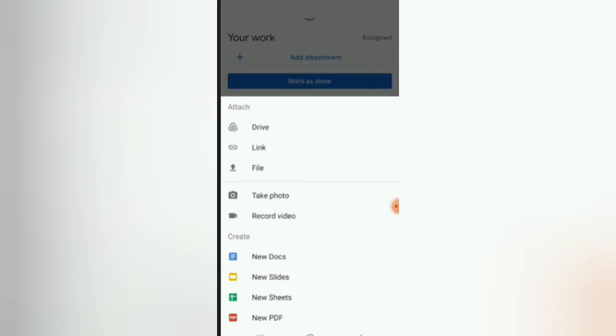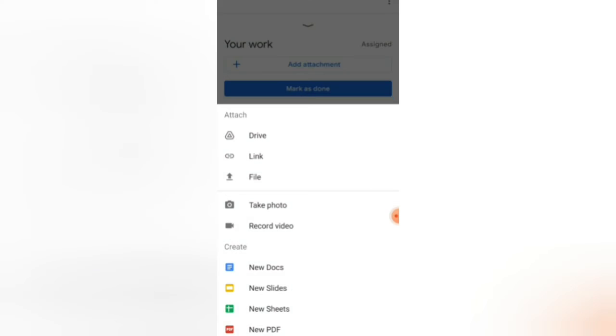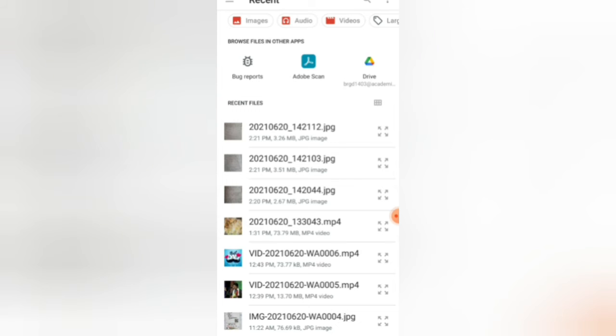If you have already captured the photos of your homework, click on the file option. If you want to take the photo, click on the take photo option. If your file is stored in Google Drive, click on the drive option. Here I am clicking on the file option. It allows you to select the pictures. So here you have to select the homework pictures.